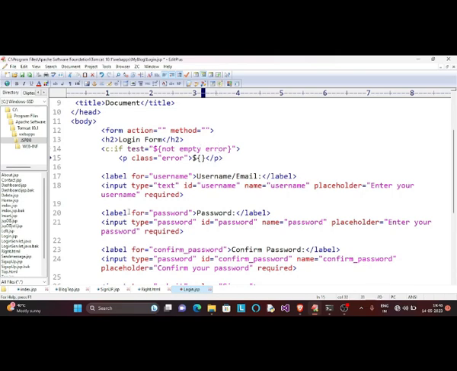So I just printed here error. Well, let me close that part. C colon. So C is a prefix of tag library, core tag library, and we will discuss about it later.